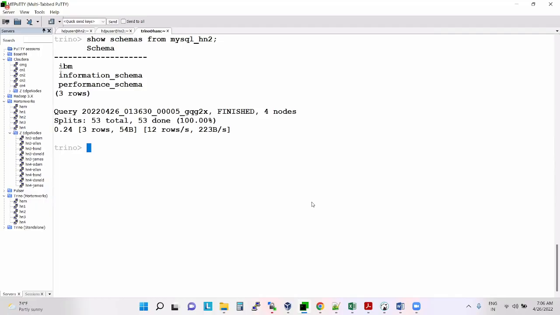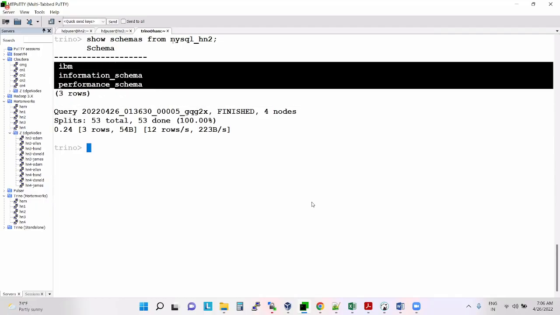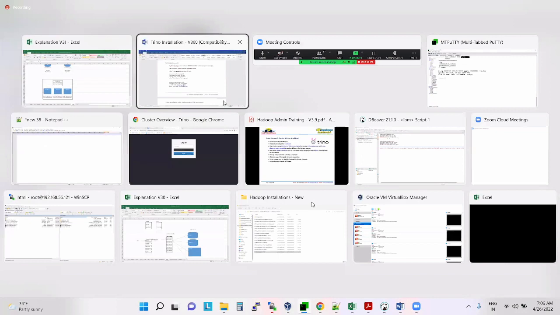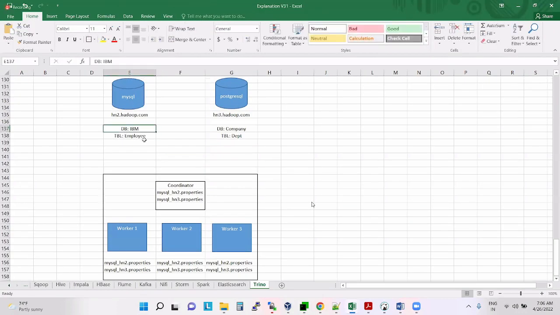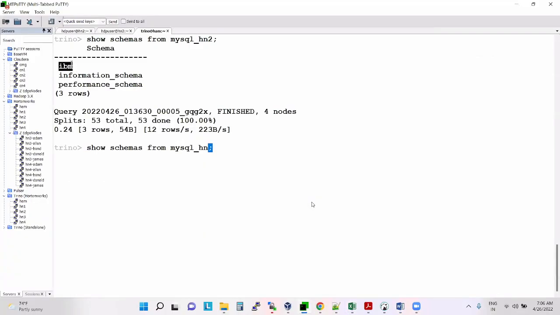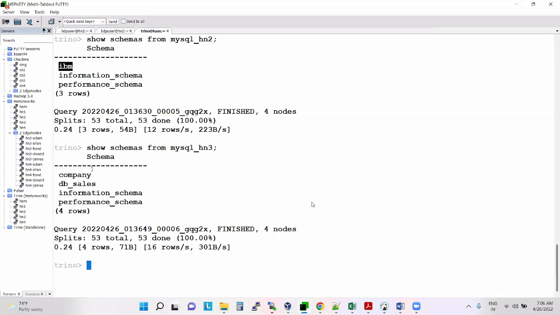It is showing the databases from MySQL HM2, and there is a database called IBM. In the same way, I want to see the databases from the H3 machine. Here there is a database called company. Guys, try to understand: by sitting in one place, I'm able to access database 1 and database 2. From one place, I'm accessing both databases.